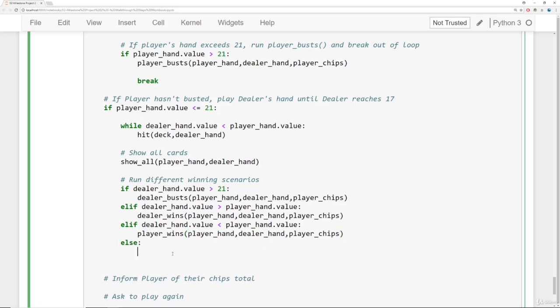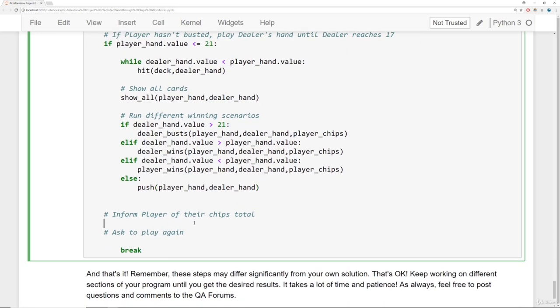Else, and then finally we check the situation for a push where they both happen to get 21 and they tied up. We'll say push on the player hand and the dealer hand, which are the functions we defined before. Then we want to inform the player of their remaining chips, so we're going to say print. We'll say print a new line, just so we get some space here. Player's total chips are at, and we'll end the string there, and format in player chips total attribute.